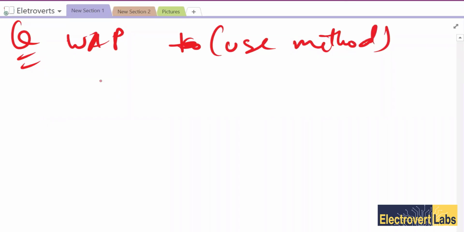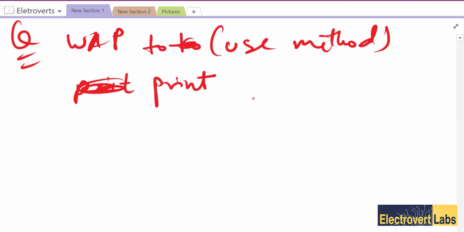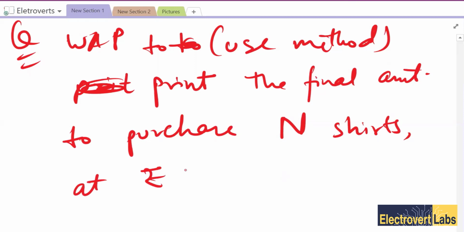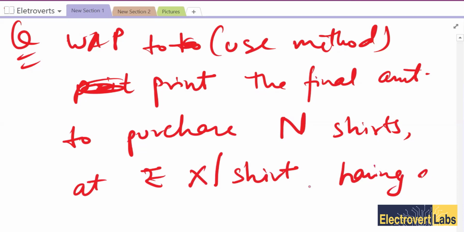For example, you have a shop. You have to print for every customer, and it is Christmas, so there's a discount sale going on. So write a program to print the final amount that the customer has to pay to purchase n shirts at rupees X per shirt, having a discount of D% on each shirt.